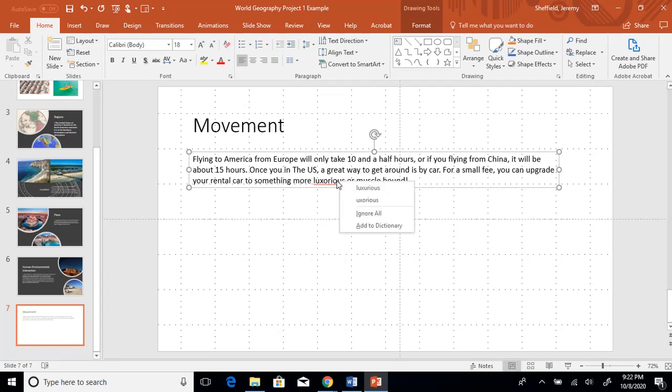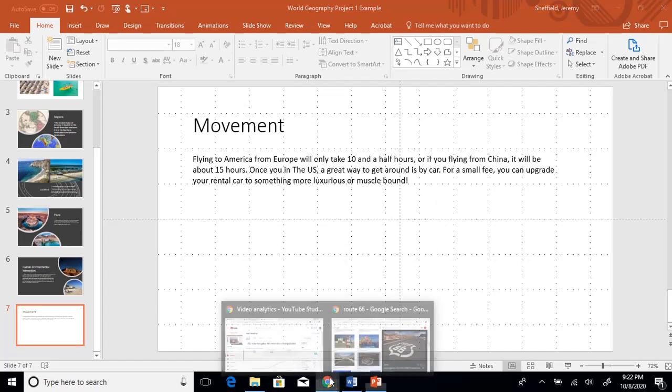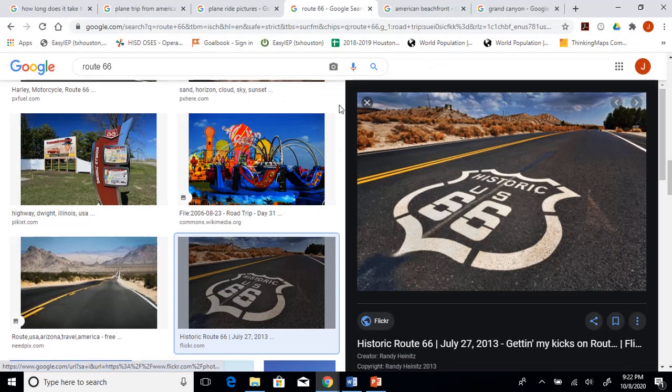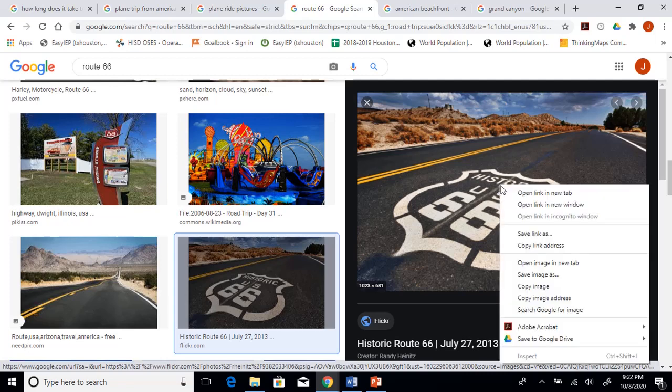And I didn't think I spelled luxurious correct. There you go. All right. And so once you get there, great ways to get a rental car so that you've got the open road, you can travel there. And so now we're going to grab a couple of pictures. So the first one, Route 66, historic highway in the United States, connects a lot of the Southwest together.